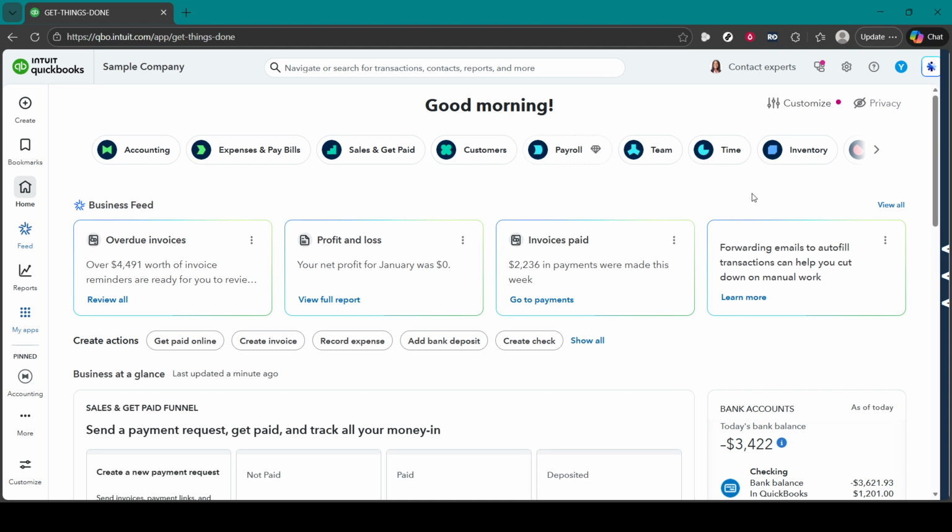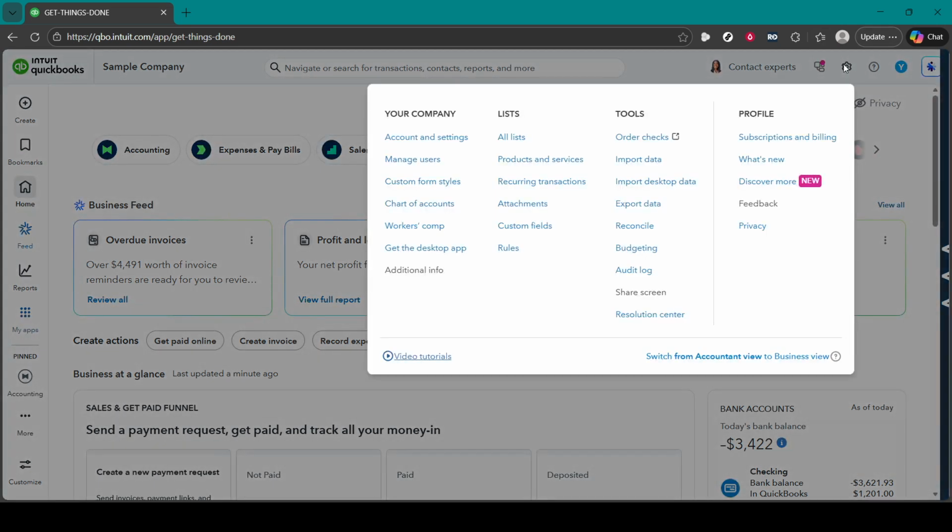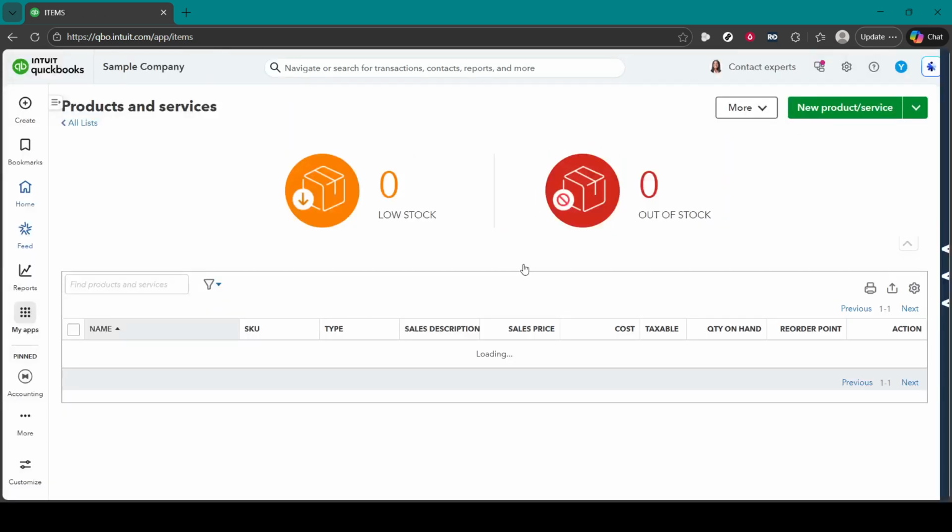First, sign into QuickBooks Online and head to your main dashboard. From there, look to the top right and click the Settings gear icon. This opens a menu of tools and preferences for your company. In that menu, select Products and Services. This is where your entire item catalog lives, including services, non-inventory items, and inventory products.